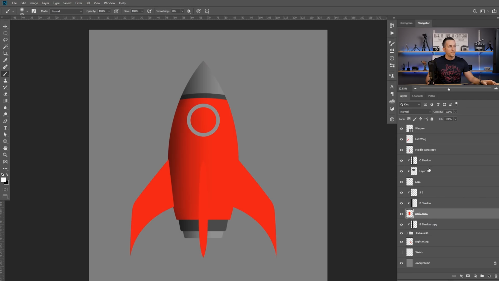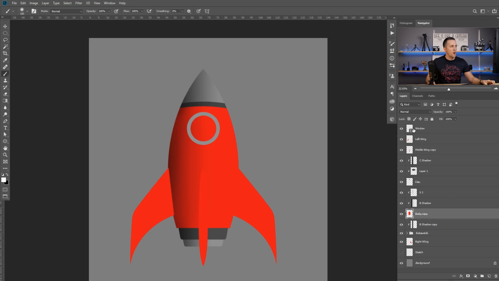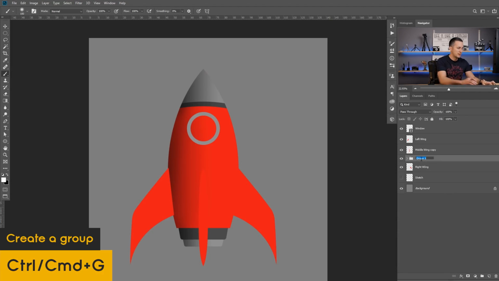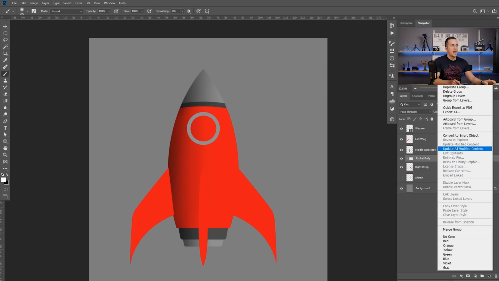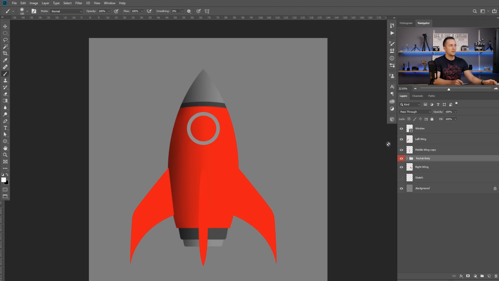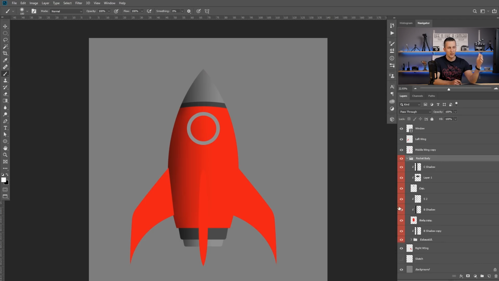But before that, I want to make a selection of the rocket body. So let me see, I don't want wings, I want just the cap, body and exhaust pipes, and that's it. I will group that, press Ctrl or Command G and name this rocket body. And also I will right click and choose the color red because the rocket is red. It's just easier for me later because we will have a lot of layers to find the rocket layer.